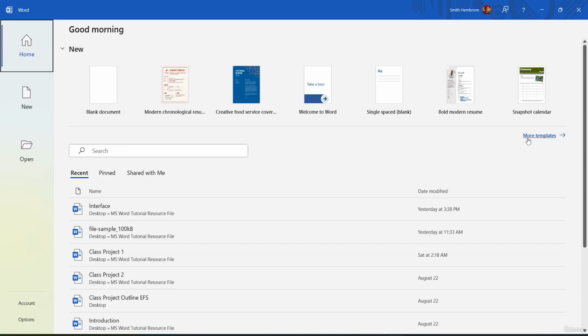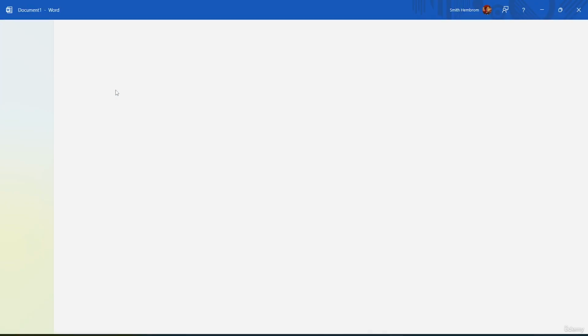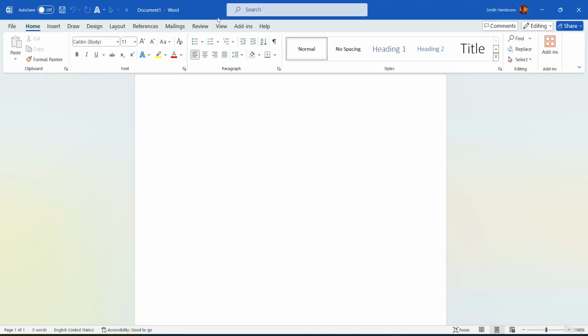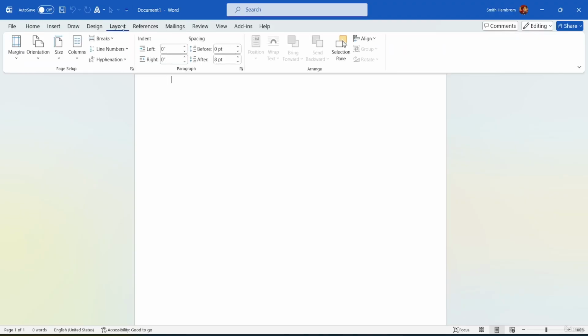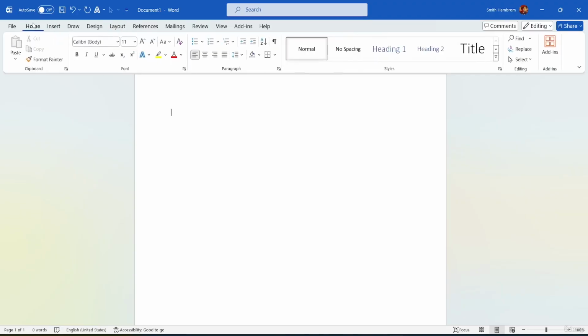So over here on my screen, as you guys can see, I'm here in the home page of MS Word. Now let's create a new document right over here. As you can see, I have created a document. If I go to the layout and bring it a bit down, and now let's go again to my home tab, as you guys can see right over here, I have the alignment options.